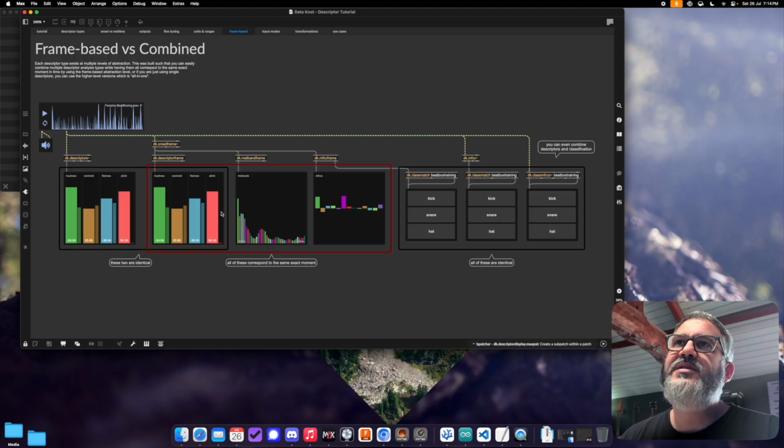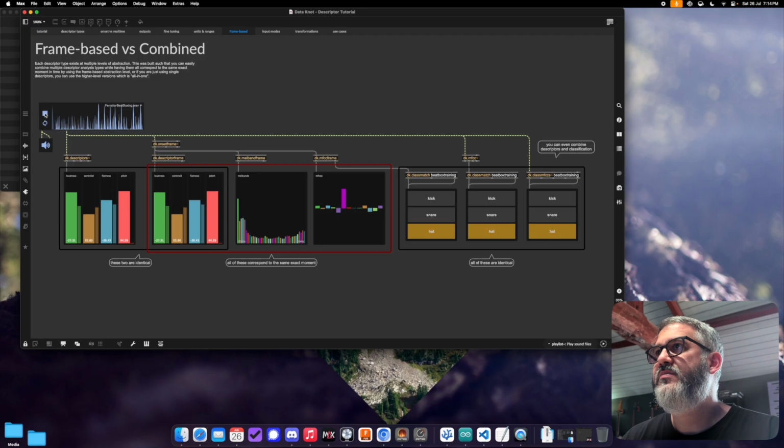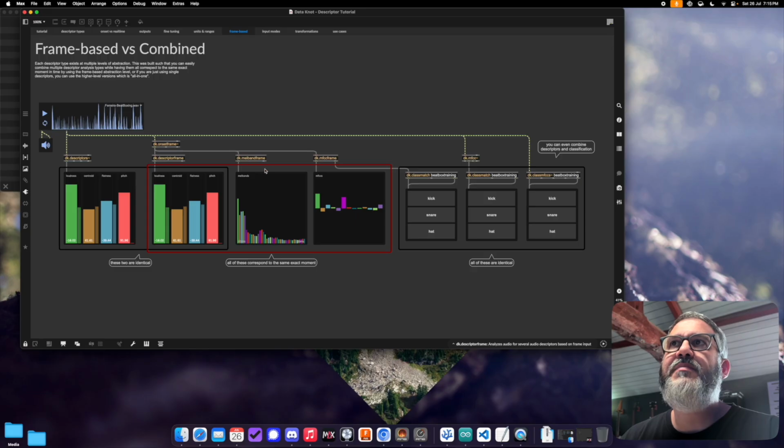So if I'm interested in analyzing multiple descriptors, what's useful to do is use a single onset frame and then a descriptor frame for each one of the descriptors that you're interested in analyzing. So descriptor frame, mel band frame, MFCC frame, spectral shape frame, etc. And the same thing applies for when we're doing classification. So here I have class match that's coming directly from MFCC frame, or I can take it directly from MFCC, or class MFCCs, which is the combination of the two. So all of these are identical. Depending on the kind of thing that you're analyzing and how many parallel descriptors you're analyzing, it may be useful to use the frame-based versions of objects as opposed to the combined ones.